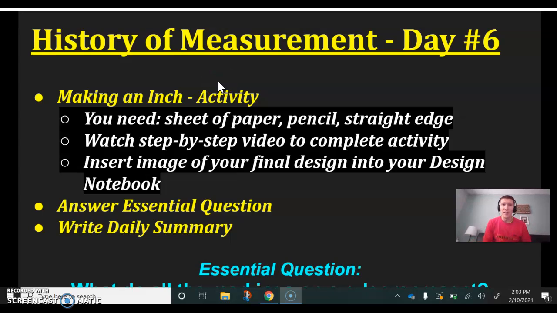Welcome to your last day of the History of Measurement assignment. So for this, you are going to be doing an activity. It's called Making an Inch. And so we're going to be looking at how the inch is broken down into fractions on a standard ruler.